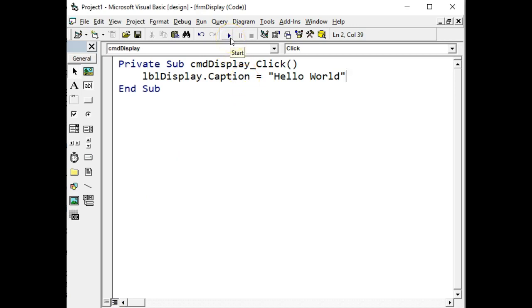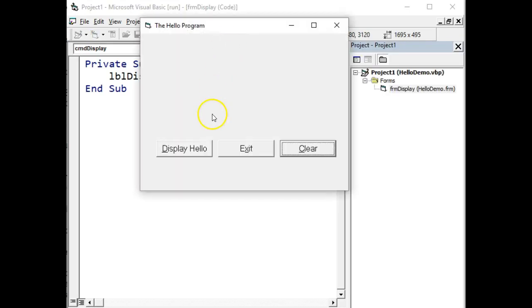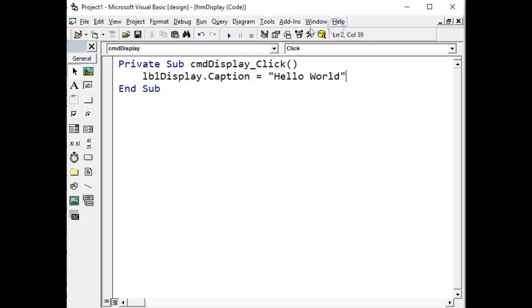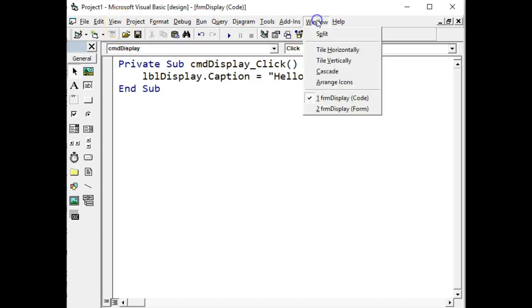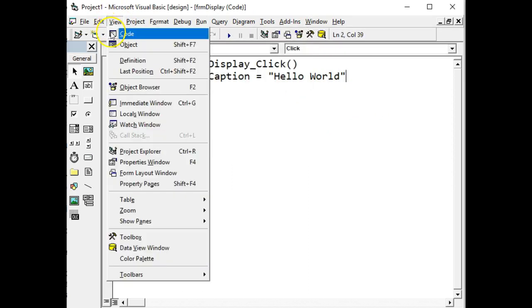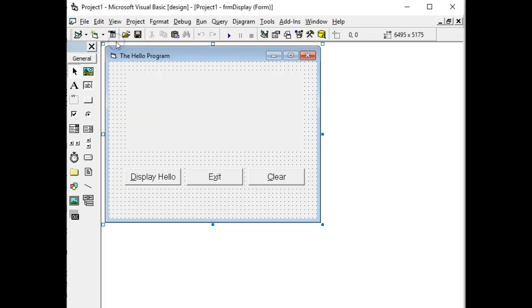Let's test the program by starting it. Start. It runs. Display hello. Hello world. It worked. You'll notice if I click on exit and clear, nothing happens because they have not yet been programmed. So we can now return to the form. There are two ways to do it. We can choose the window, form display, or we can choose the view menu and switch between code and object. We are going to object.